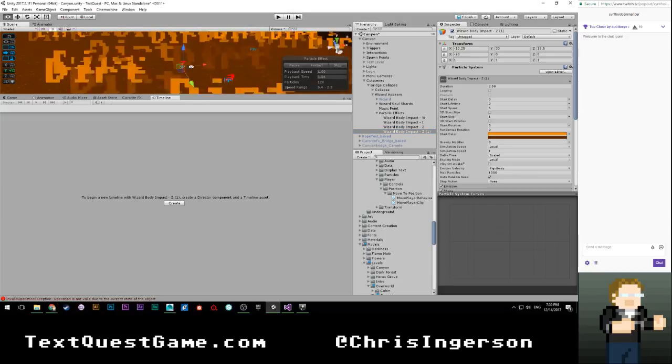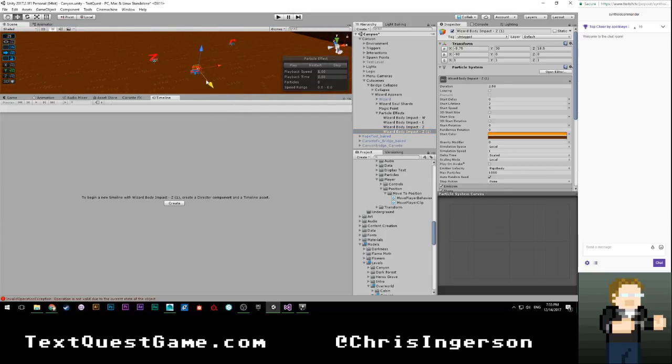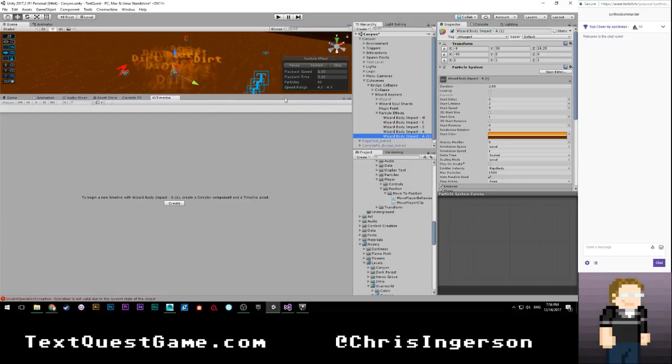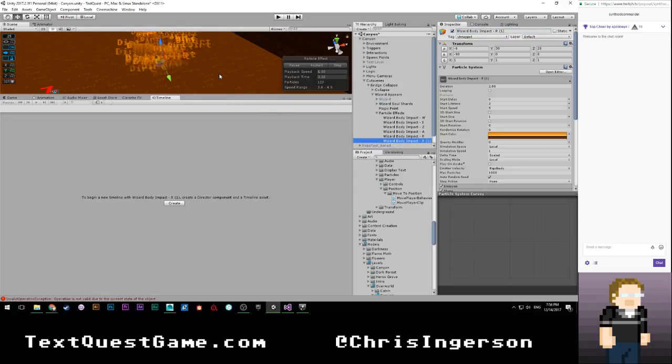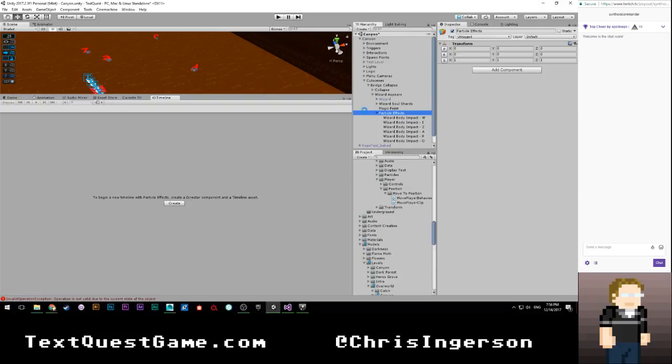Duplicate that. Impact A. Impact R. So we're basically going to see what these look like when played next to their respective letters crashing down. Impact R. And finally, impact D. All right. Let's go ahead and save that real quick.